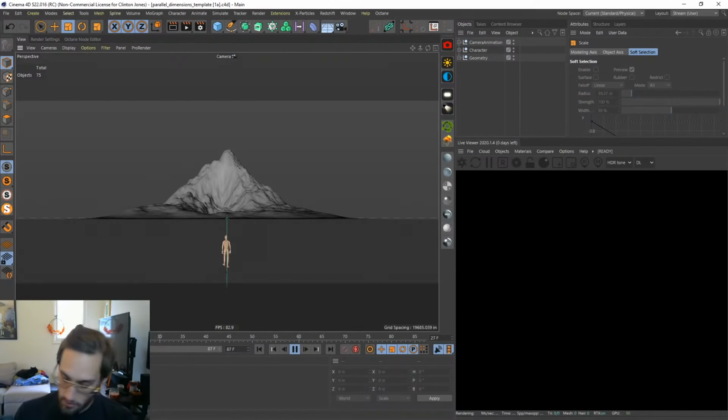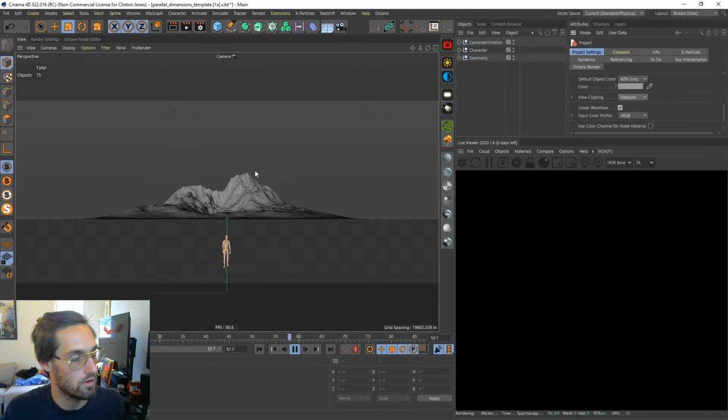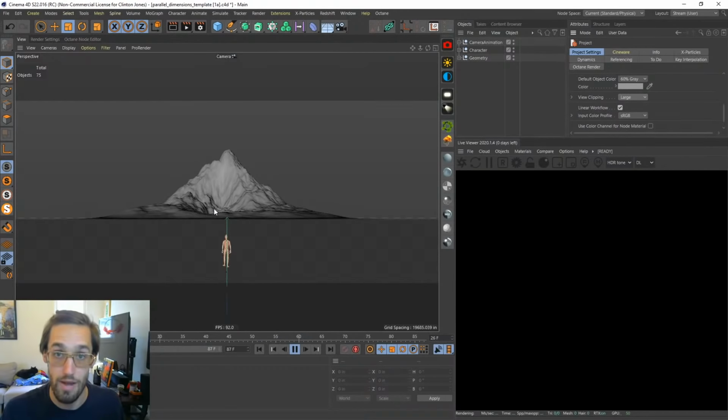Matthew, the reason the FBX may appear to not have the mountain is that you need to extend your clipping view. In Cinema, if I hit Control D for project settings and scroll down, if my view clipping is set to medium, I'm not going to be able to see that mountain. If it's set to small, I'm really not going to see the mountain. And if it's set to small or tiny, I'm not going to see anything. So just set your clipping distance to large, because that mountain is really pushed back there.